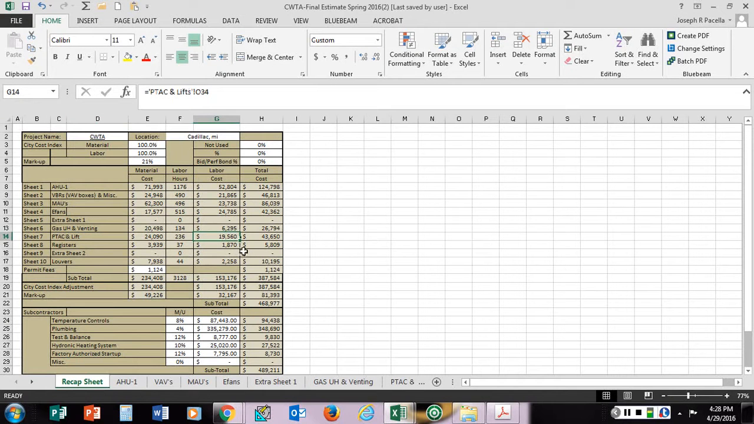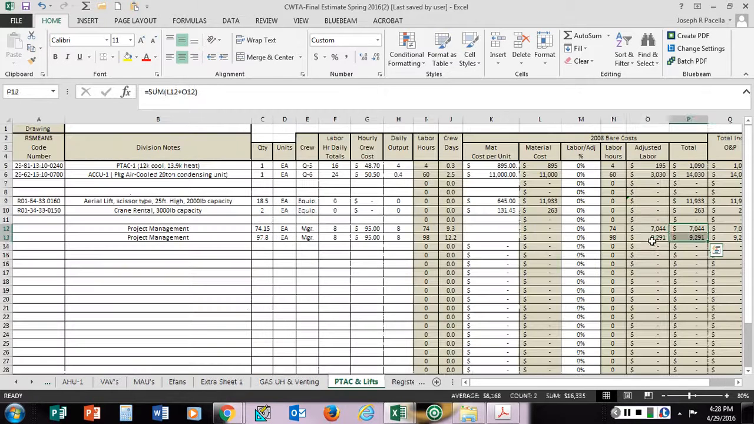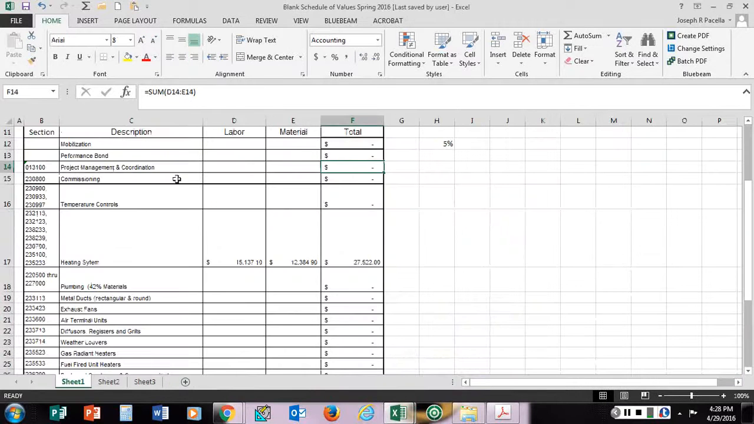So what I would ask you to do is, when you use any of the sheets that are in here, and again, like this information here, I would make sure you mark that up, whatever the overhead percentage is for the project, which I believe was 21%. So you'd want to put that on the line item for project management coordination. That would be labor, and your material part would be zero on that.